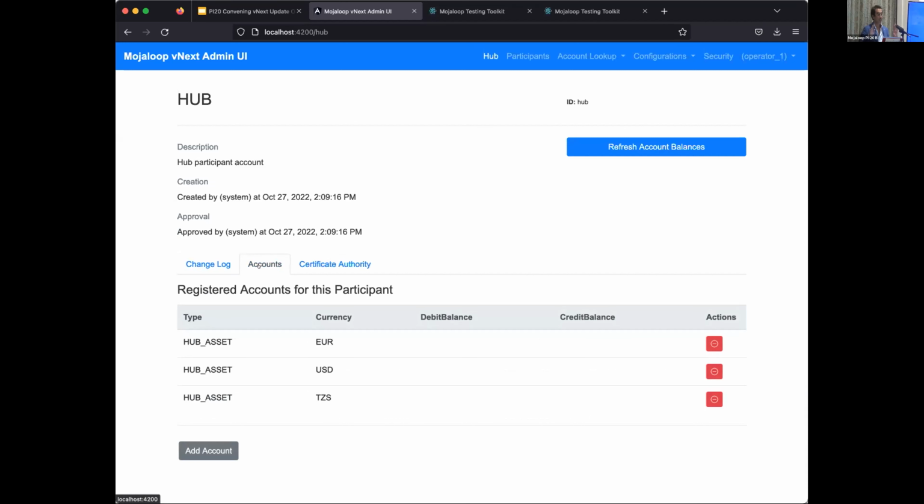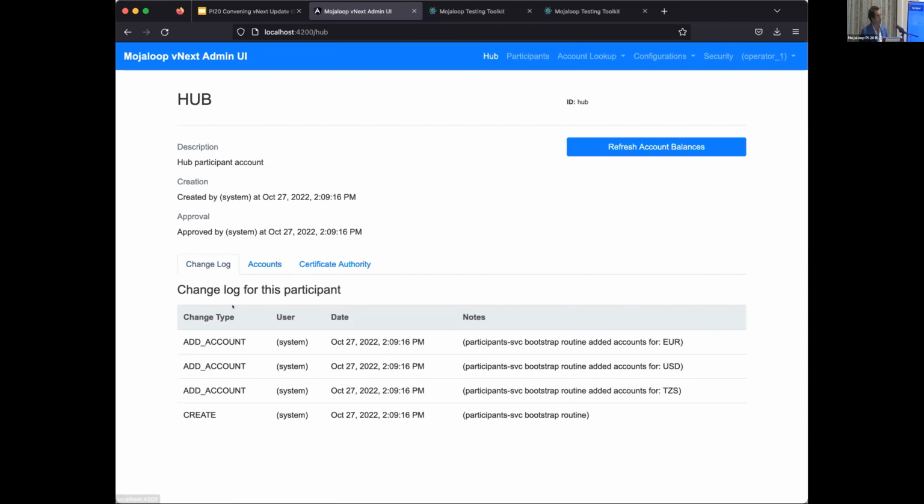And again, big caveat, don't worry too much about what we named the accounts and the types of the accounts and all of those things. This is all still very pre-alpha, and we're just trying to demo something that resembles a proper mechanism. So this is the hub that we can see. It's created automatically, and we have a change log, everything is logged.